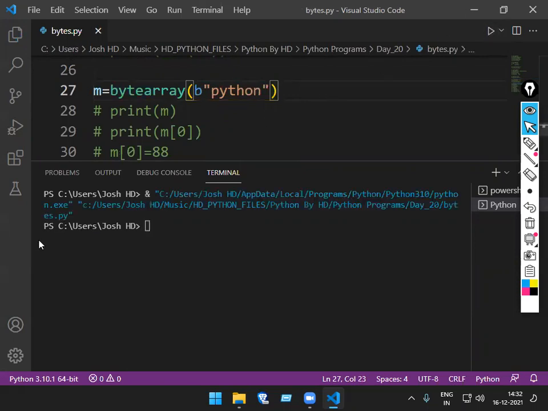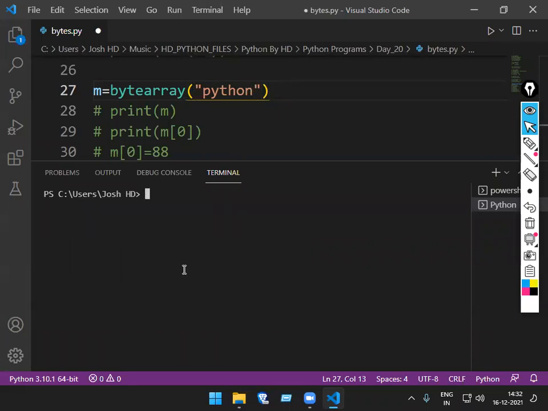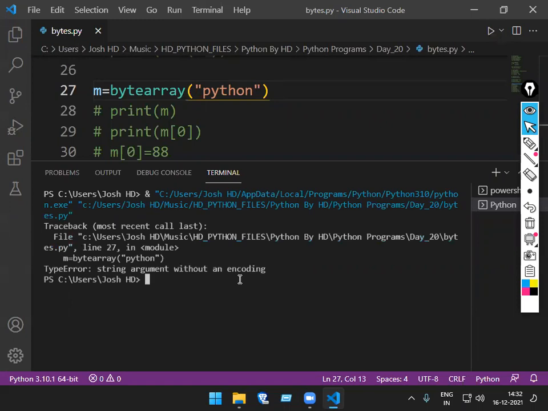Suppose if I run this code, nothing is going to happen because I did not write the print statement. But suppose I did not keep the b there. Now clear the screen, run the code. What does it say? TypeError: string argument without an encoding. So you can't make a bytearray from a string. To make a bytearray, what is a compulsory required thing? It should have bytes. Only from bytes can you make a bytearray. Make a note of this one.